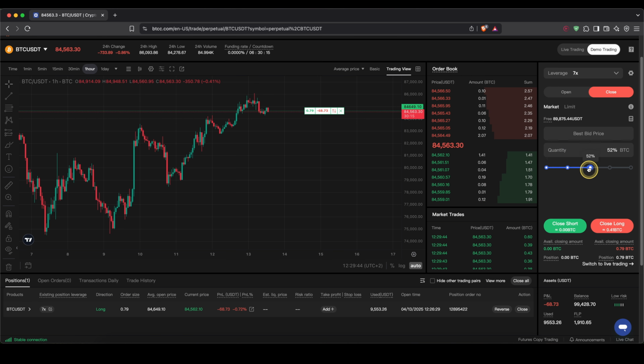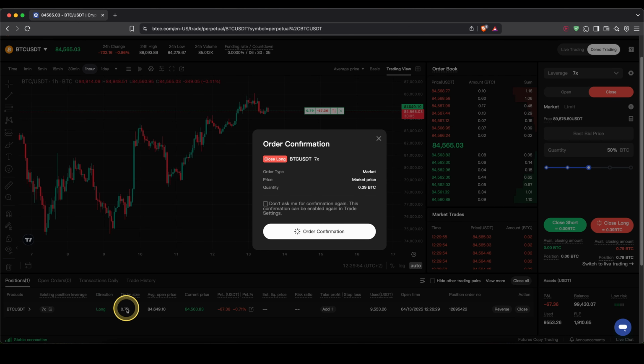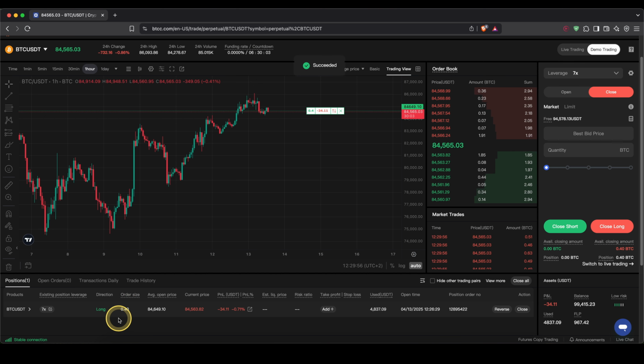Let's say I want to close like 50% of the trade. That means 0.39 BTC. And now if I click on close long, confirm it, you will see now this has been reduced to 0.4 BTC. So that's how you can easily, by closing parts of your trade, decrease your position size.